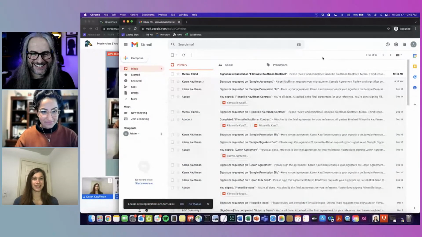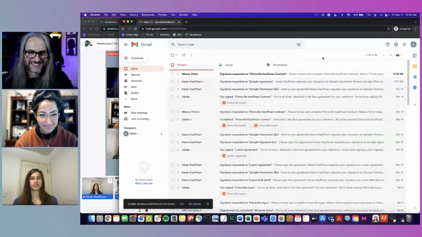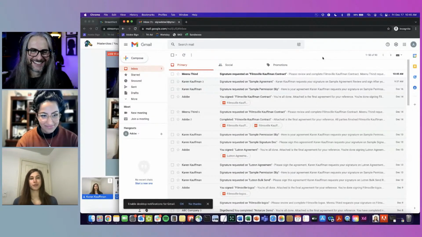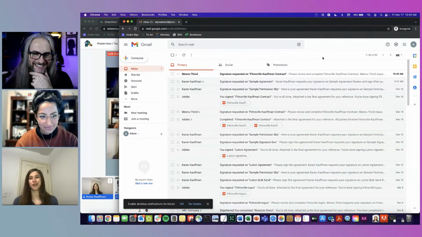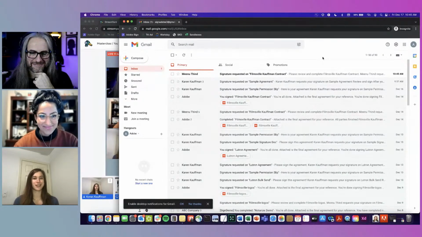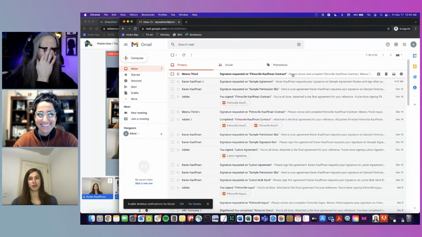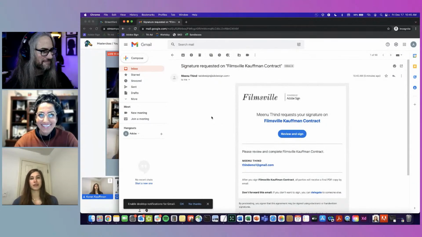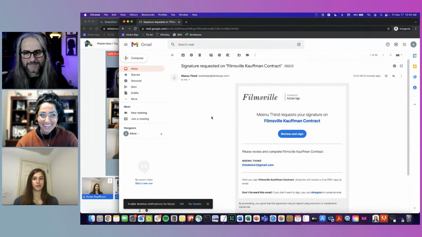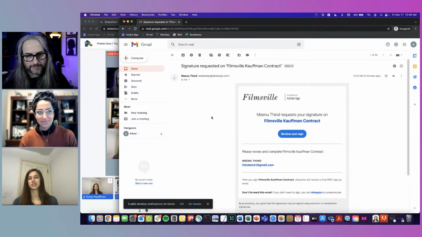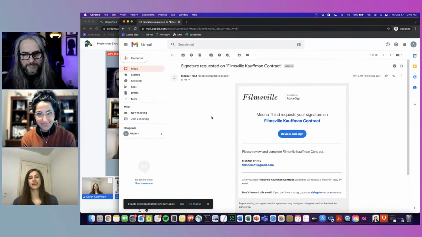So I've already got my inbox open. I'm really excited when I see that this email comes in from Meenu because we all love doing the work we do, but when you actually get contracts of somebody offering to pay you, that feels even better. So I see this email from Meenu pops into my inbox. I'm going to go ahead and open it up, and I'm going to see the branding from her company. Filmsville's right there. I'm going to see she's requesting my signature on the contract. This is the contract we just saw her create, and it's now in my inbox.